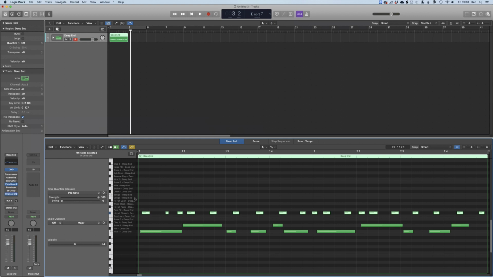So if we go into this part here, if I click on just the hi-hats, now the hi-hats are selected. So what I can do now from here is just quantize the hi-hats and leave everything else alone.